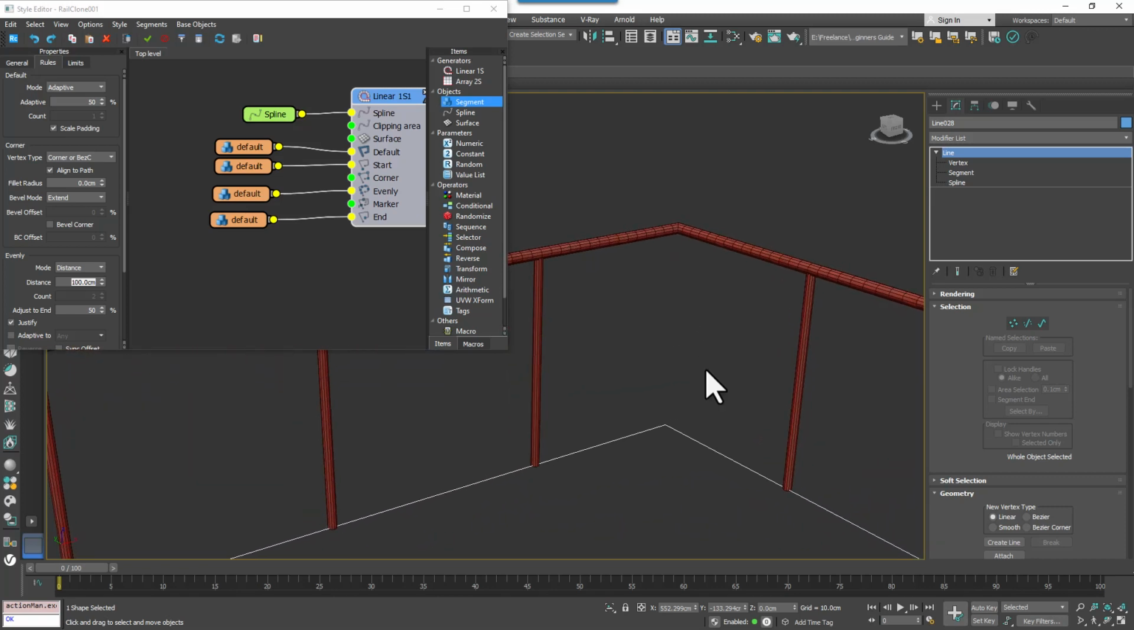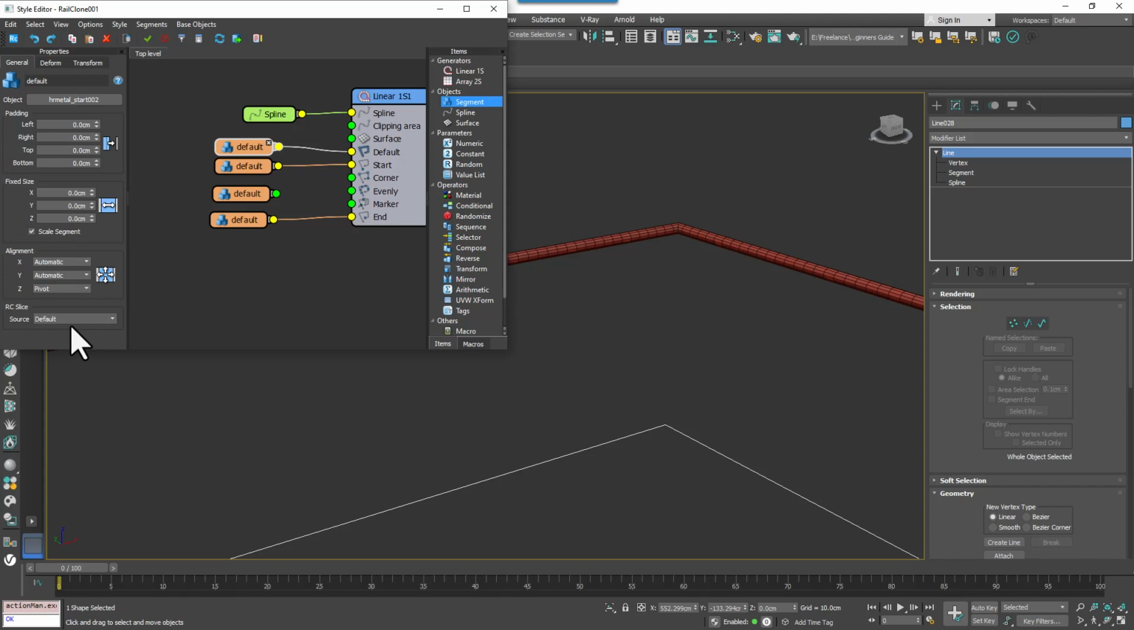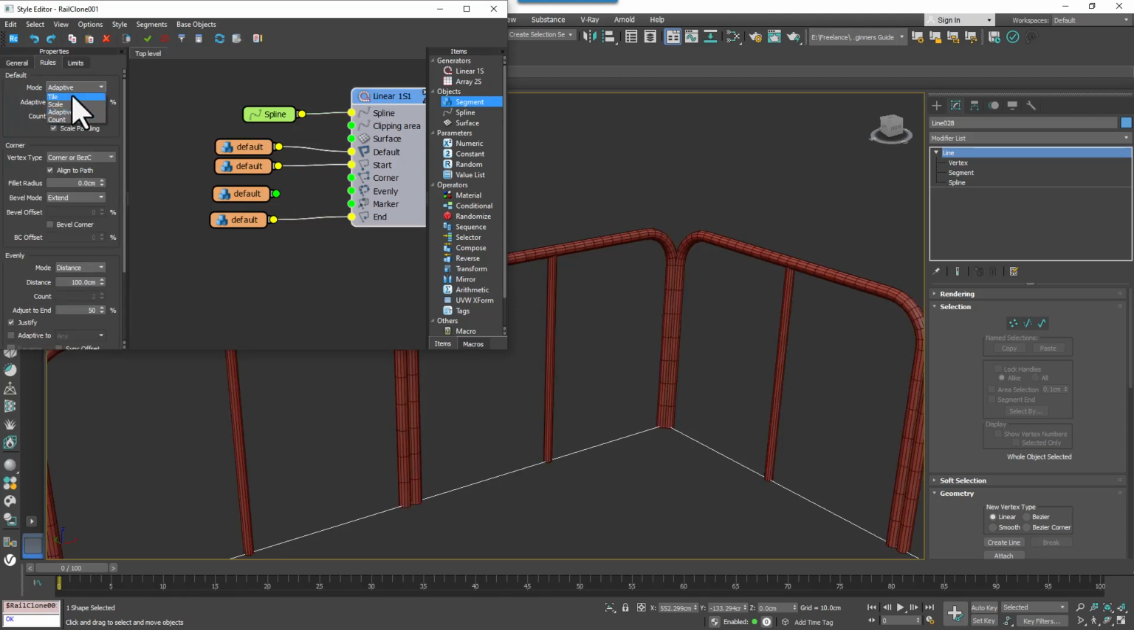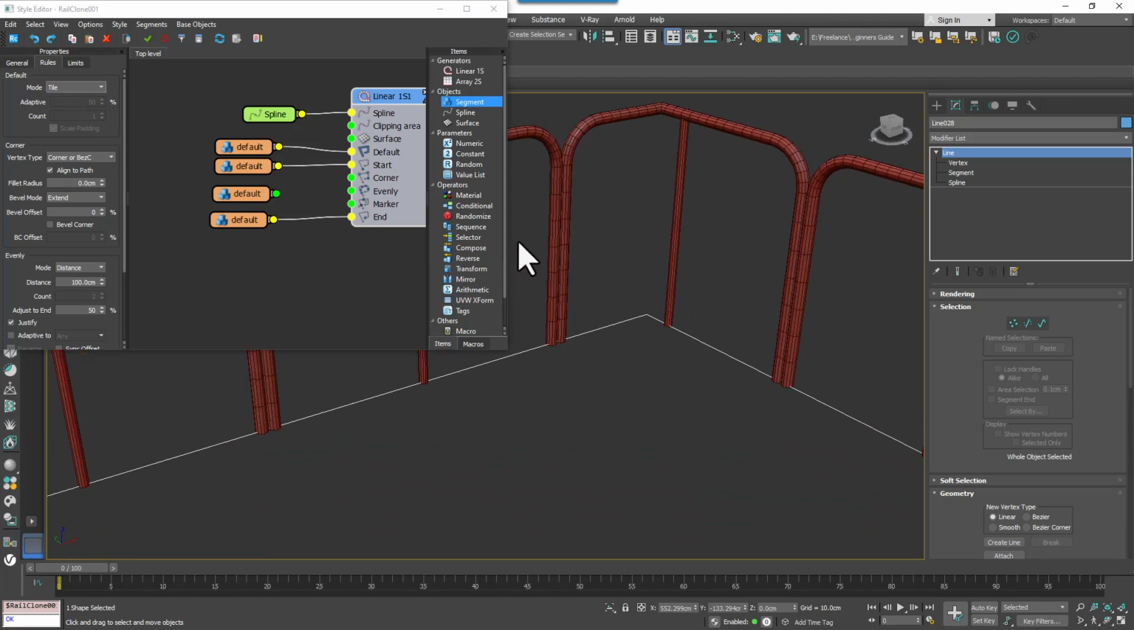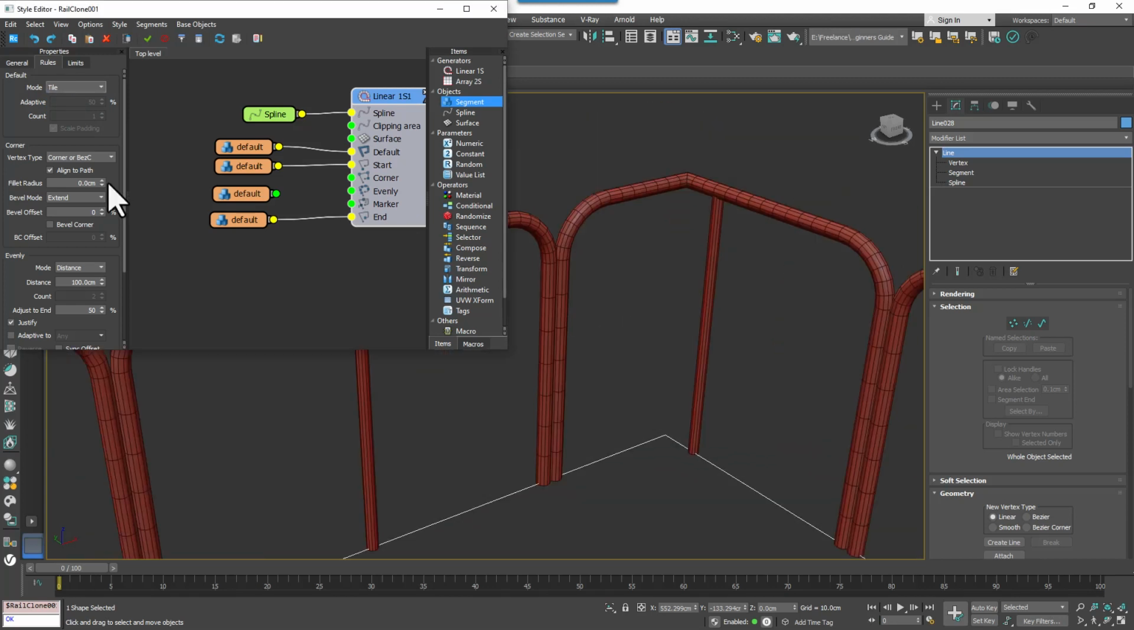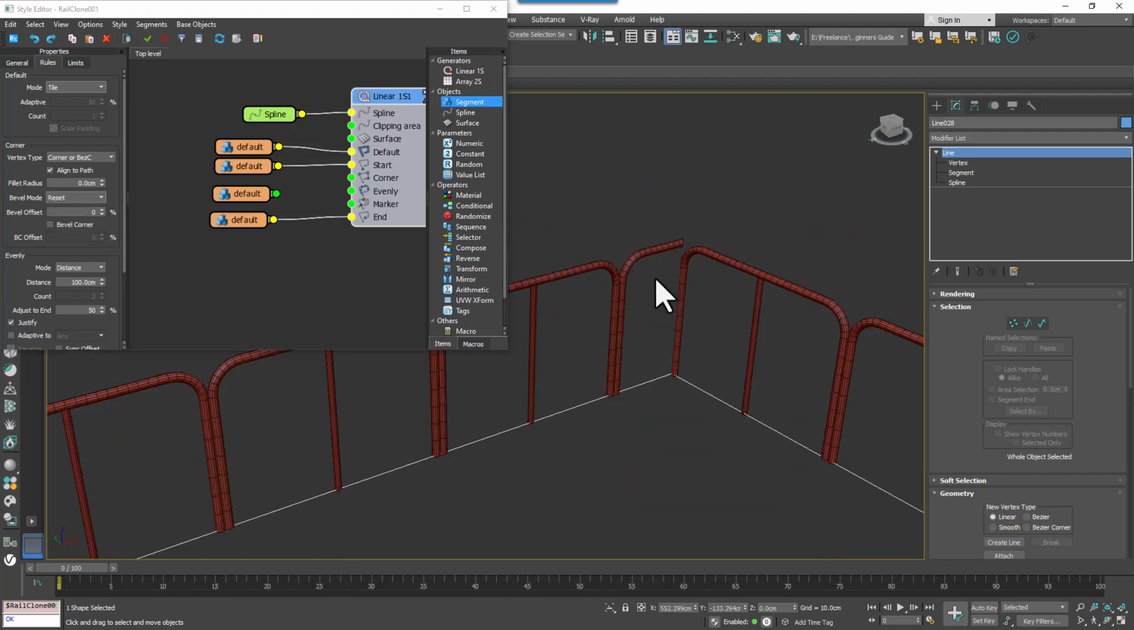You do also have several options here, which are best illustrated if we temporarily add the whole railing segment back to the default input, remove the evenly input and set default mode back to tiling. Now we can see more clearly the options we have to determine how this segment wraps around the corner. So first of all, we've got reset. This slices the segment before the corner and starts it again after the corner.